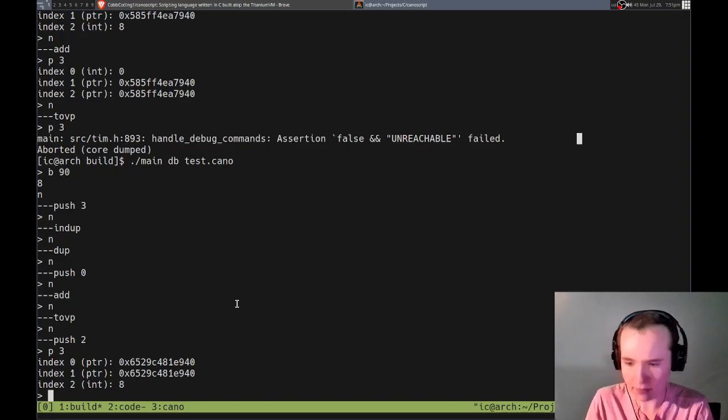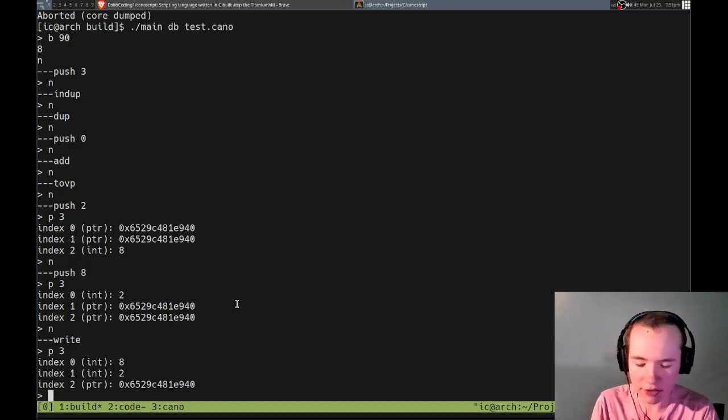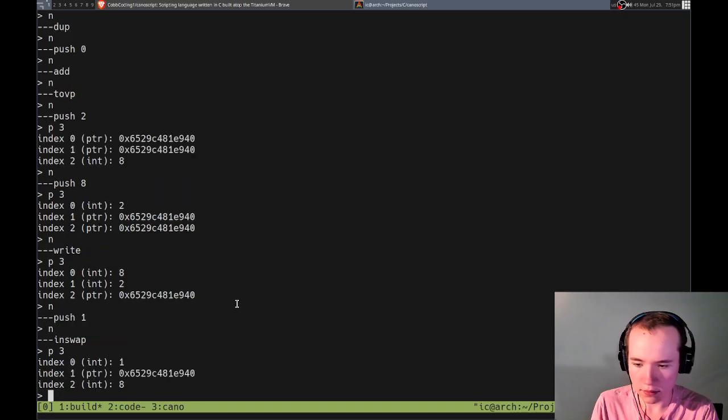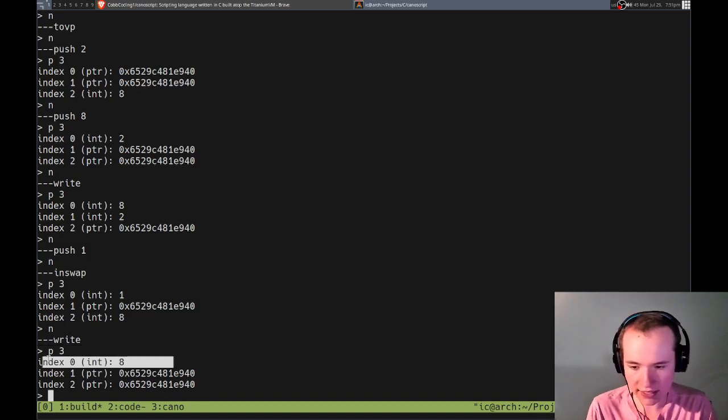So we have that. We push 2 and 8, so 8, 2, and pointer. So that would be right in that case. So we swap with 1. Yeah, but then that's going to be wrong. So this is not right. So we have, that's the size, I guess, that's right. And that's right. But then we have the pointer below it.